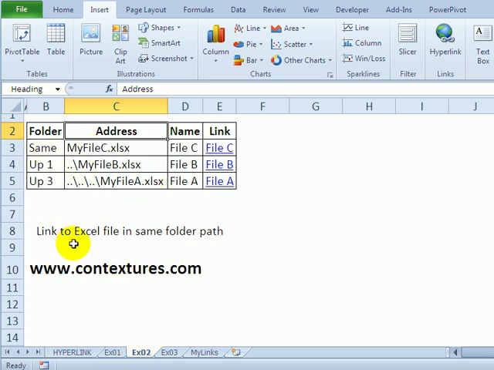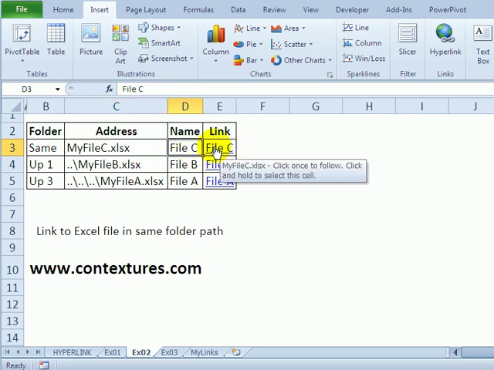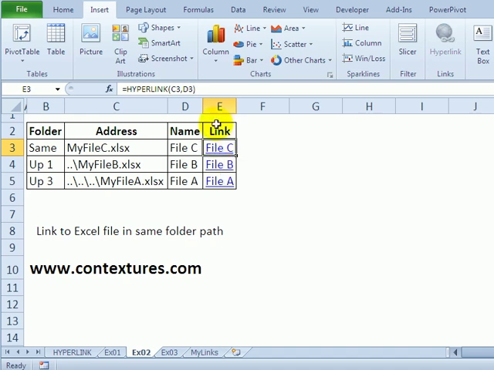On this sheet, we're going to look at different ways to link to an Excel file that's in the same folder path. So if there's a file in exactly the same folder as this one, I can just use its file name as the location. And here's the friendly name. So in this cell, you can see the hyperlink. The location is just the file name, and the friendly name is what's in cell D3.